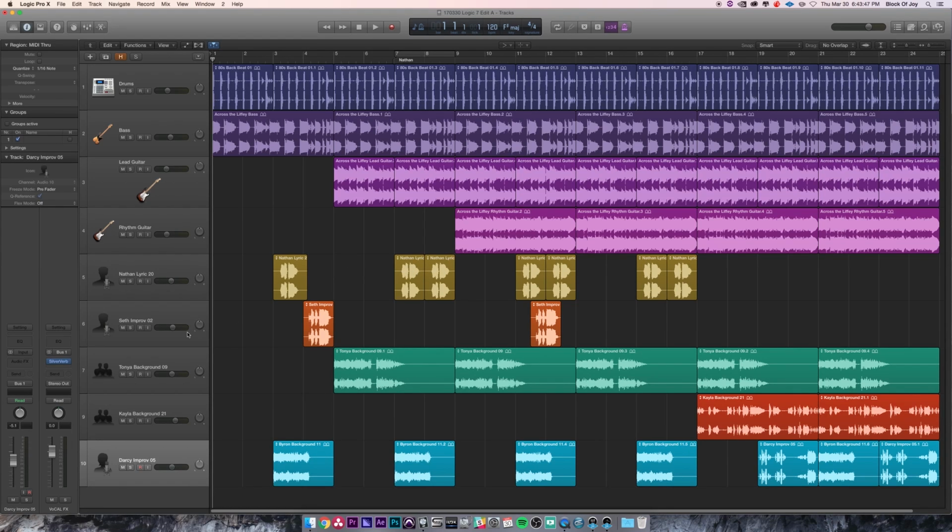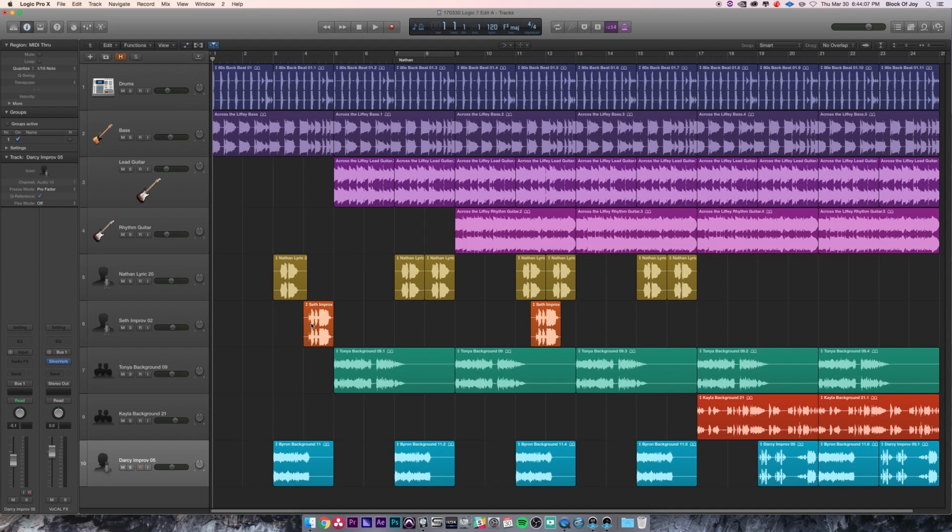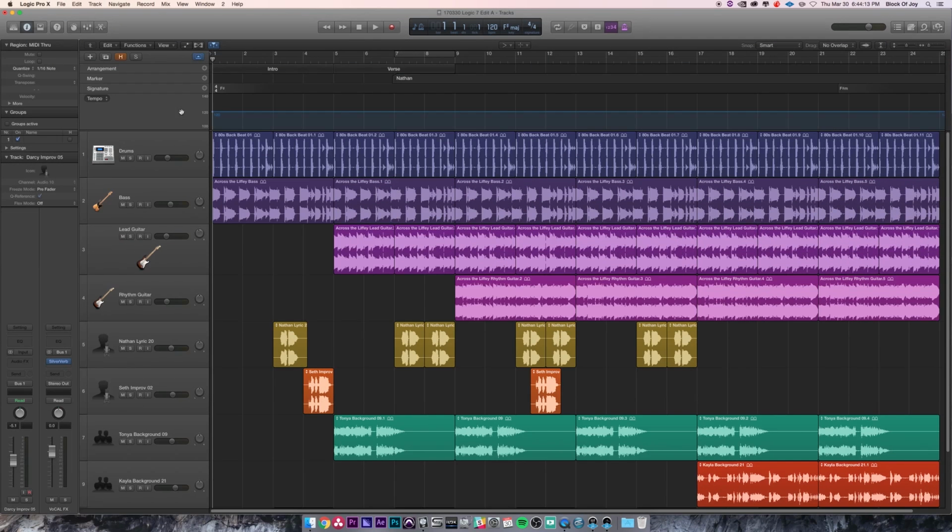Pretty easy stuff. So you know about automation. A, that's where you get the volume rides. Maybe you're doing vocals. You want to make things louder or quieter in certain spots. You know how to do that already. And G is our global track information. So remember this guy where it has the arrangement, marker, signature, tempo. That's G. You can get all of that information right up there.